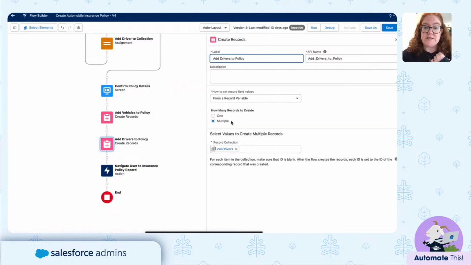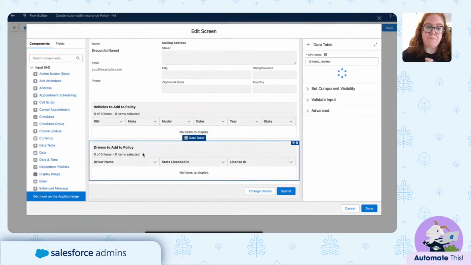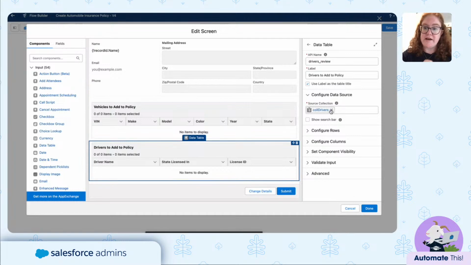And so this is where I've added the drivers to the policy. I've passed in that collection, and that is how the results actually get handled. And working a little bit backwards here, I went a little bit out of order. I did the same inside of this data table, where I added the drivers collection to the data table and chose a few columns to display as that final review option.